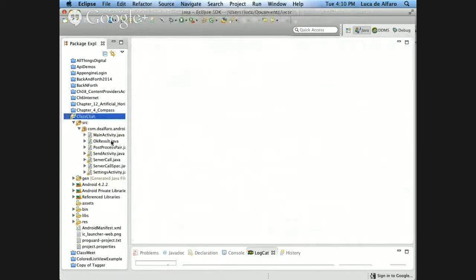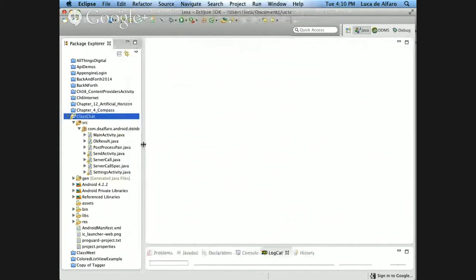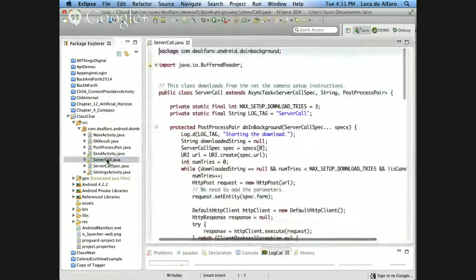Okay, so what I did compared to last time is that I really wanted to give you a better class that you can use in your own code in order to contact a server and get the result. So what I did is this. I took out a class that is called server call. I put it as a public class into its own file. And I don't want to spend too much time on it because this is basically the async task that you have seen already.